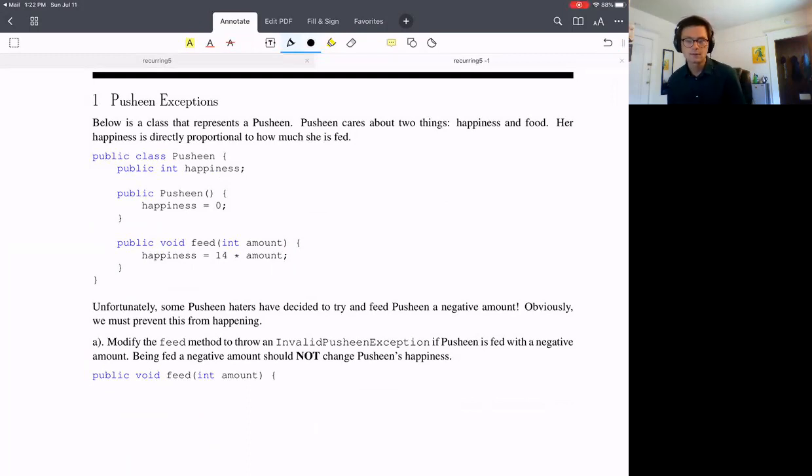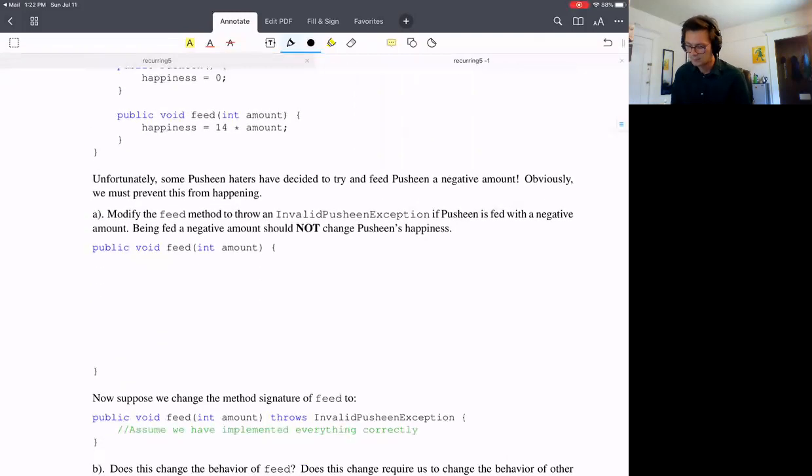However, you might consider some edge cases here. First of all, if we give it 0 food, it's going to reset the happiness to 0. That's not addressed here, but it's something you might want to look at. But in particular, if we give Pusheen negative food, it's going to give it a negative happiness, which doesn't really make sense, right? You can't give something negative food. So we basically want to prevent the user from doing something like that. And how we are going to handle that is we're going to throw an invalid Pusheen exception.